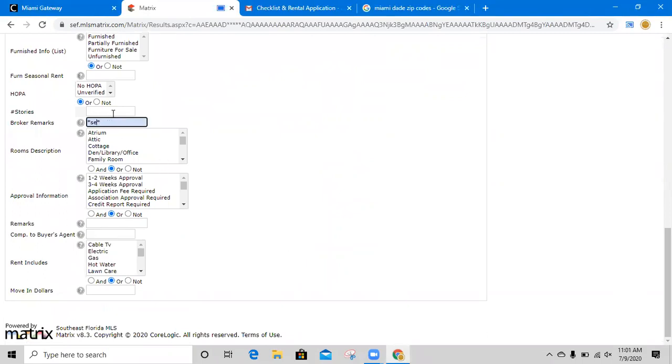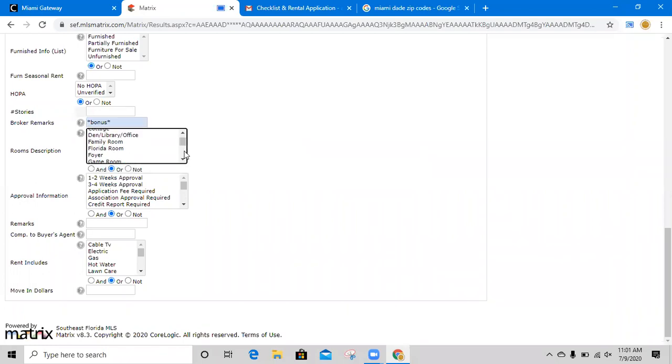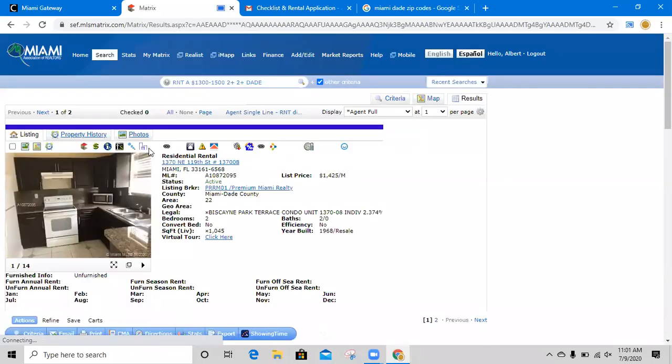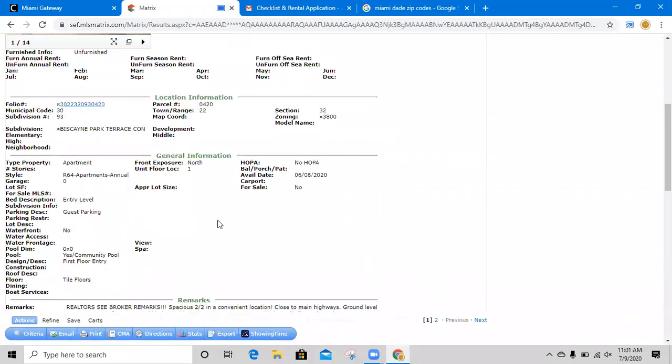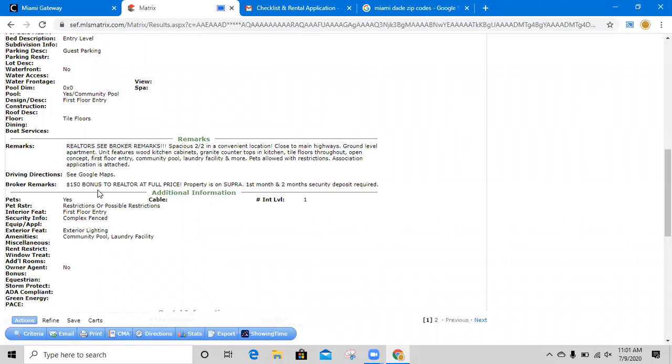You guys have been searching for a client for a really long time, and they're still with you, and you are tired of working for this client, and you feel like what you're doing deserves a little bit more money, right? Put the word bonus in that broker remarks, with an asterisk before and after, and it's going to give you some matches of properties that are giving out bonuses. So this one, for example, is saying $150 bonus to realtor at full price, right?